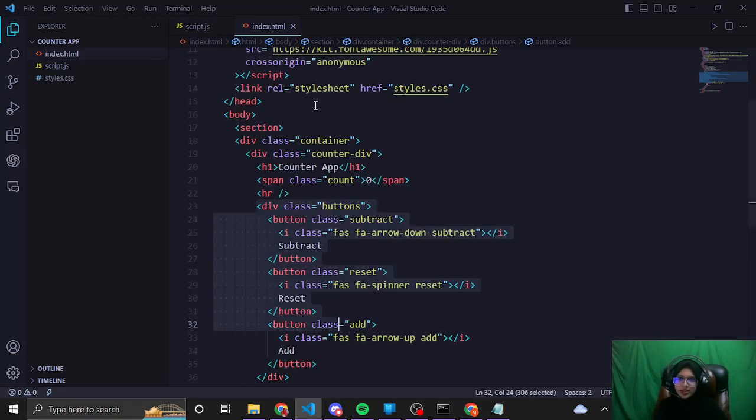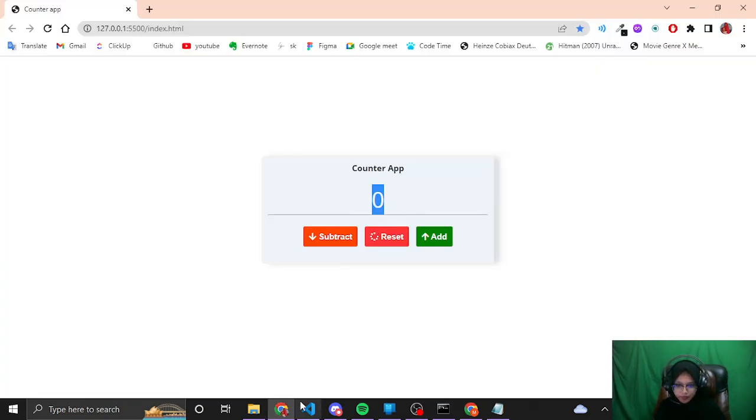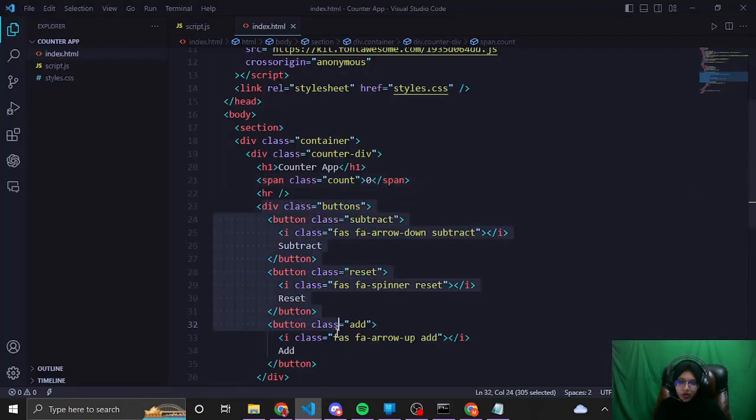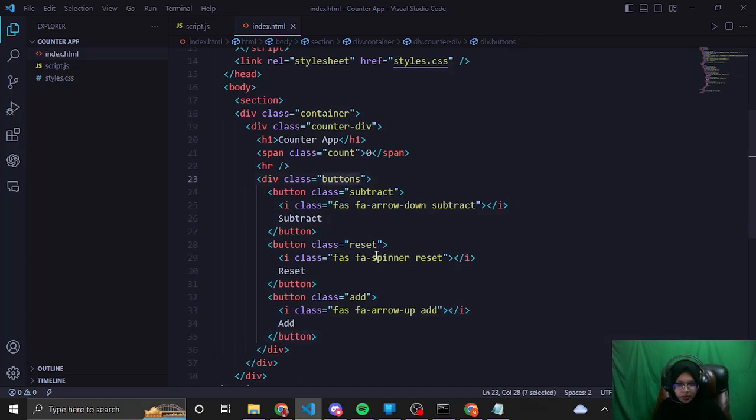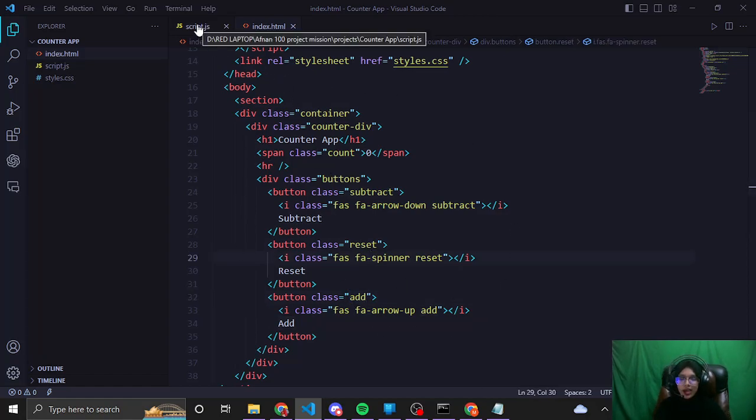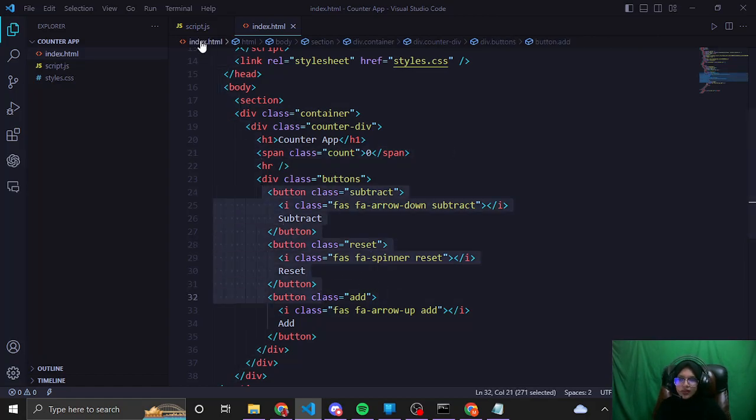Now let's check our HTML out for a bit. Here we have a count class name where we are showing our number, this thing. And here we have all our buttons. Here there's a buttons class name, and subtract, reset, add class name. And these are what we're going to use to make this app of ours. So first of all, we have to get this count and these buttons in our JavaScript.